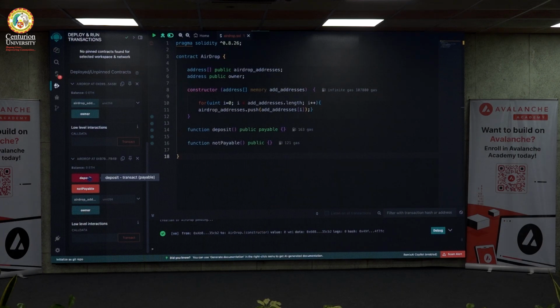So I will be keeping this the same. Let's say I keep a copy. And now I transact. Okay, it's open. I forgot to save the contract. Yeah, now you can see a deposit and a non-payable, right?